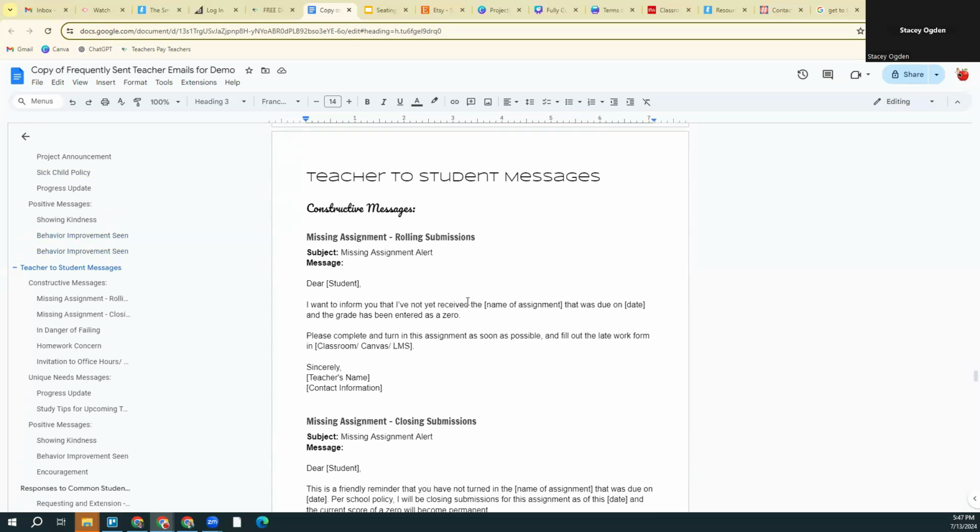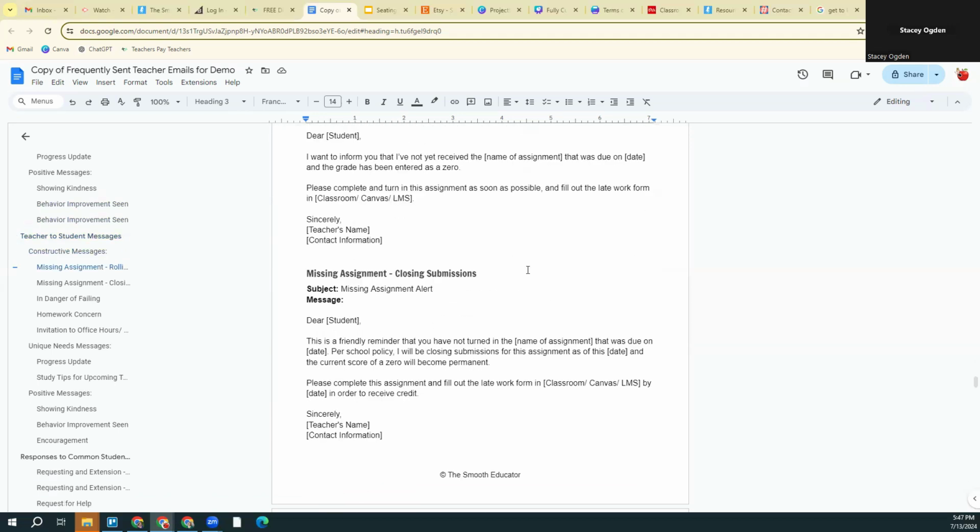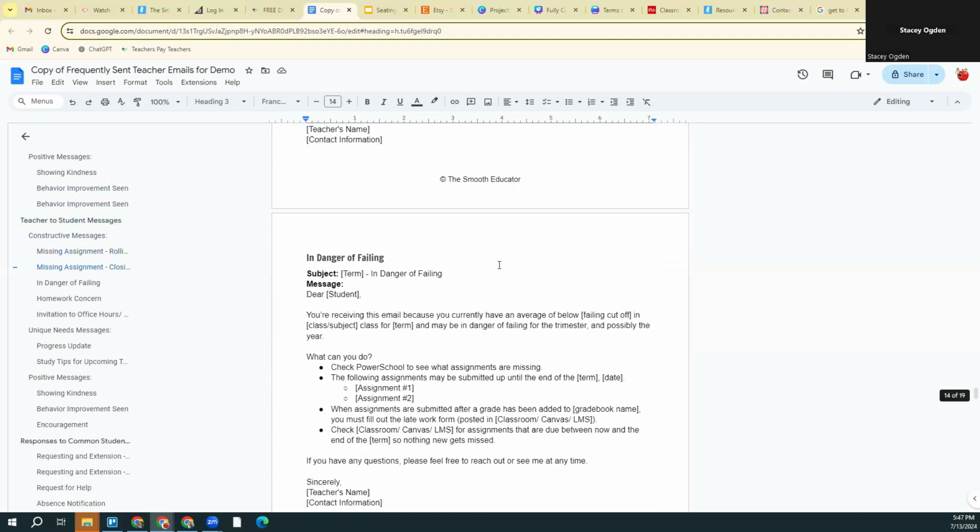We also have these two teacher to student messages, and these messages are going to be a lot of the same ones, just phrased for students instead of parents, right? And this might be a transition where, somewhere in late middle school, high school, wherever you decide to do this, you start to email the students instead of the parents just to give them some more ownership. But again, it's a lot of the same thing, missing assignments and danger of failing, right?